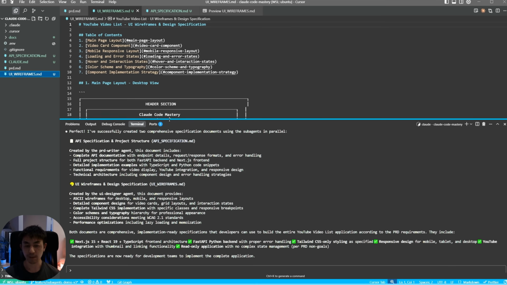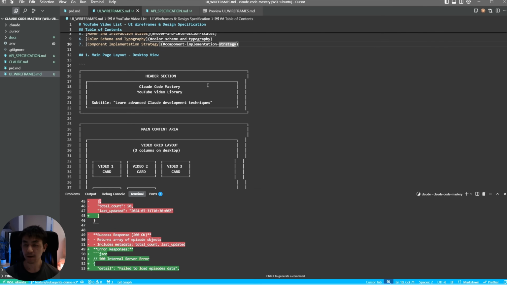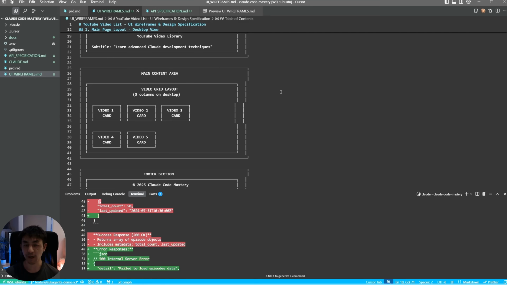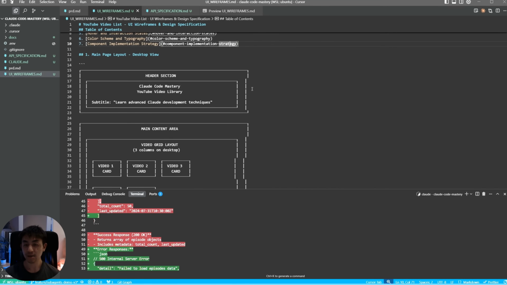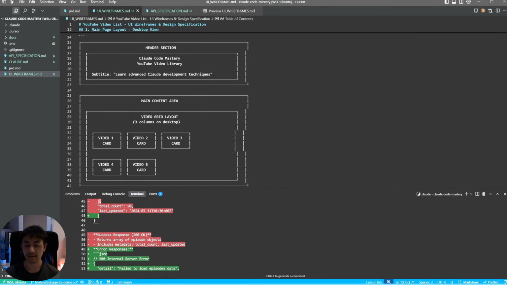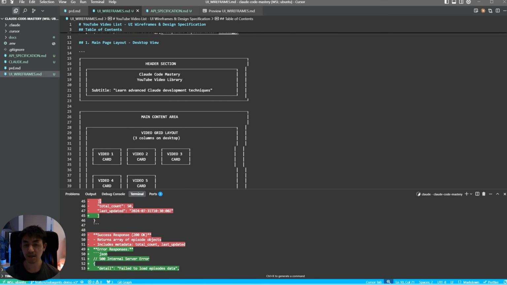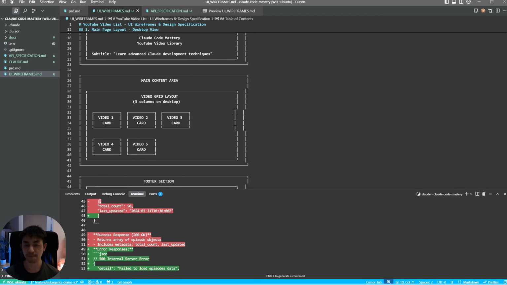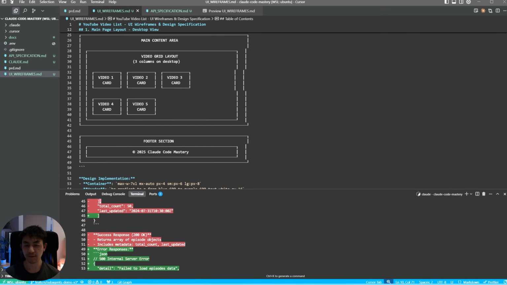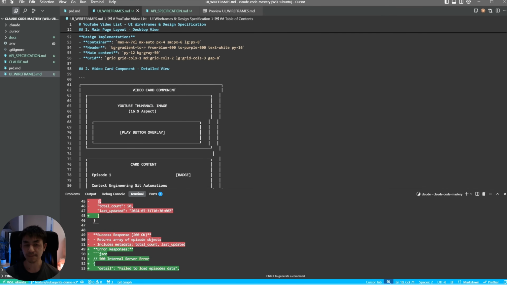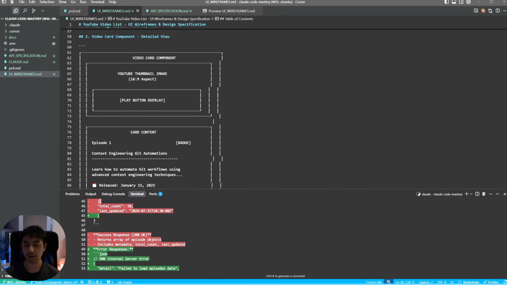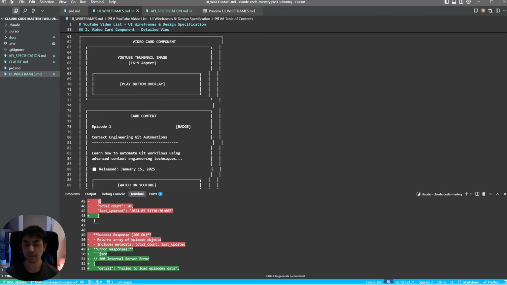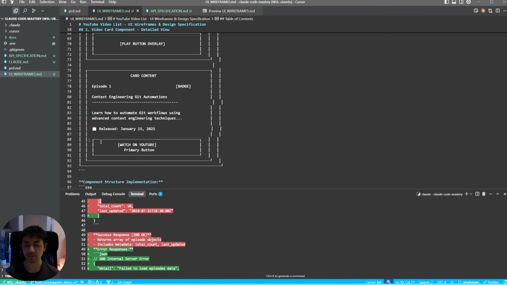And this is actually a pretty cool thing. If you look at some of the other Claude Code experts, they mention using wireframes. It's a really good way to ensure it develops a front end that meets your expectations. So you can see here, it even has a header section. It has a grid layout over here and a footer. And then it even shows you how it would look in a detailed view for each video, what the content will be, how the buttons will look.